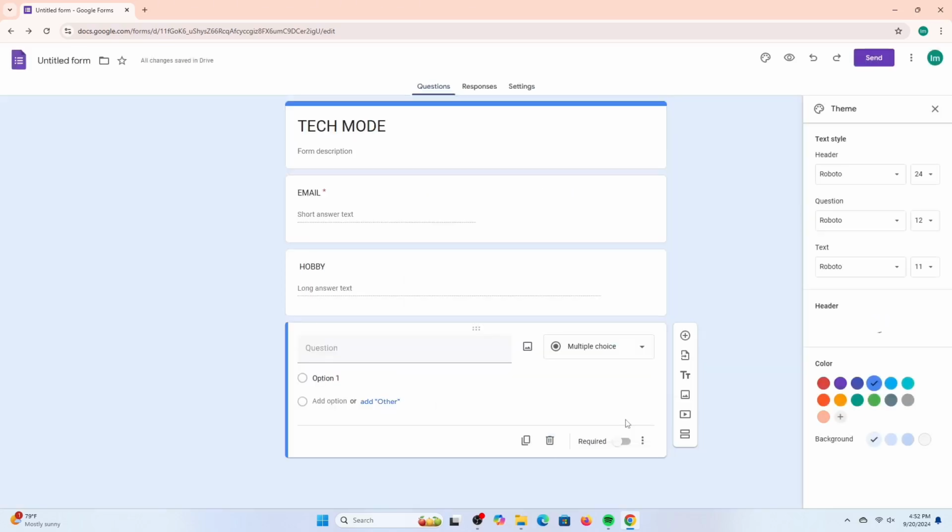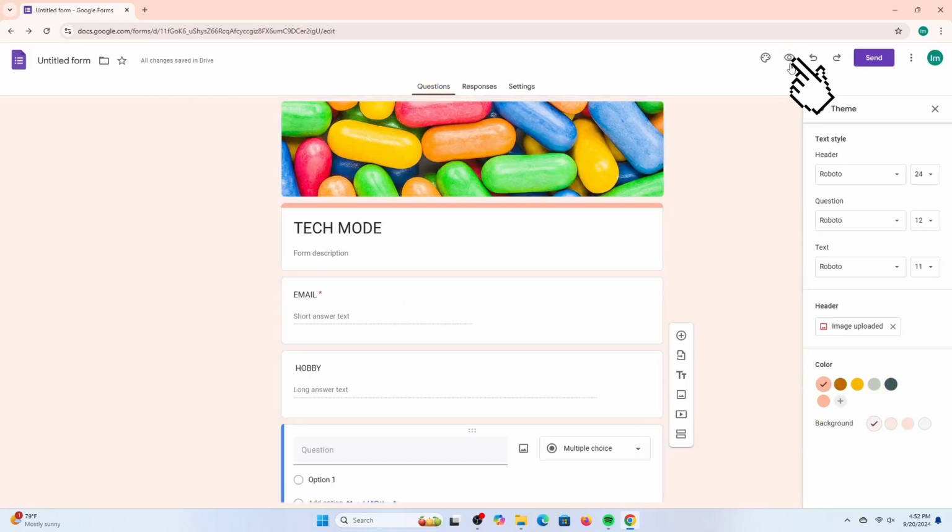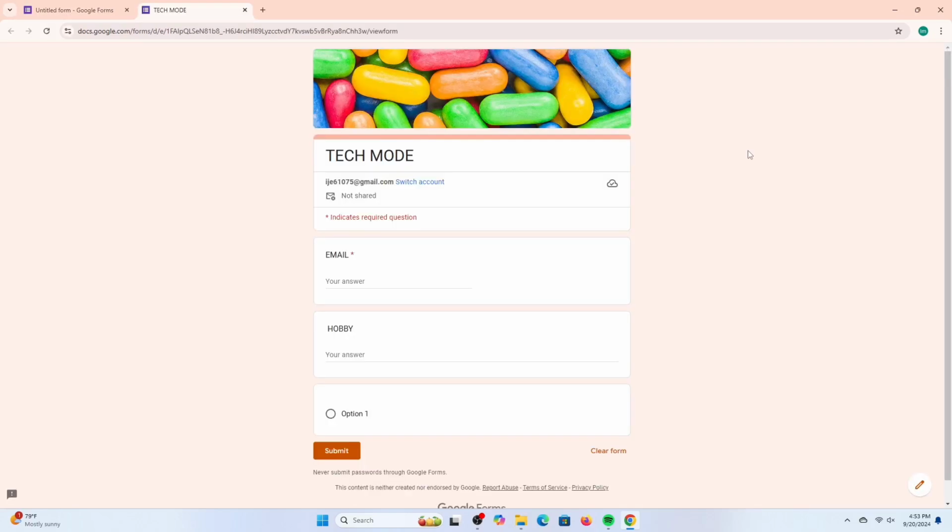Now, once everything is done, click right here on Preview to see how your form looks like. And if you need any editing, you can see that here very well. Get back and tap on Send to share your form.